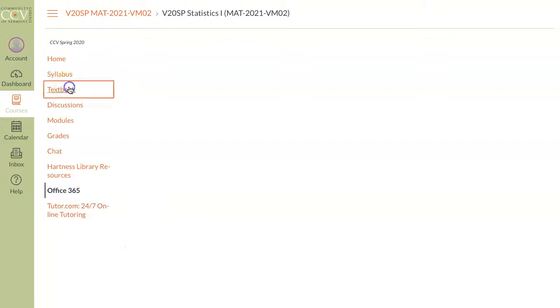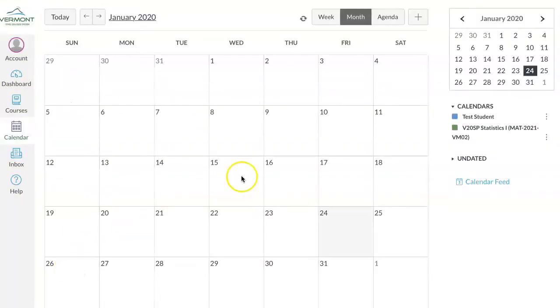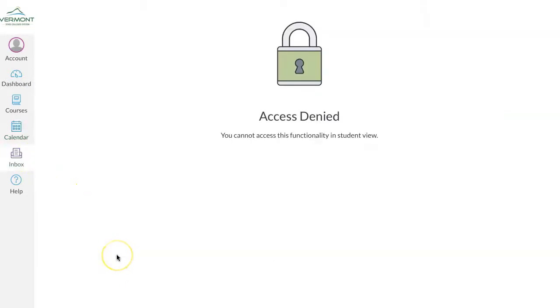All right, so I'm going to come back up here to the textbook. Before I leave to talk about the textbook, I want to talk about the calendar. On the calendar should have all of your classes aggregated here in one place. So every class that you take should have all of your assignments listed here. And then your inbox will be listed here as well. So yours won't say access denied. It's just because I'm in as a student right now.